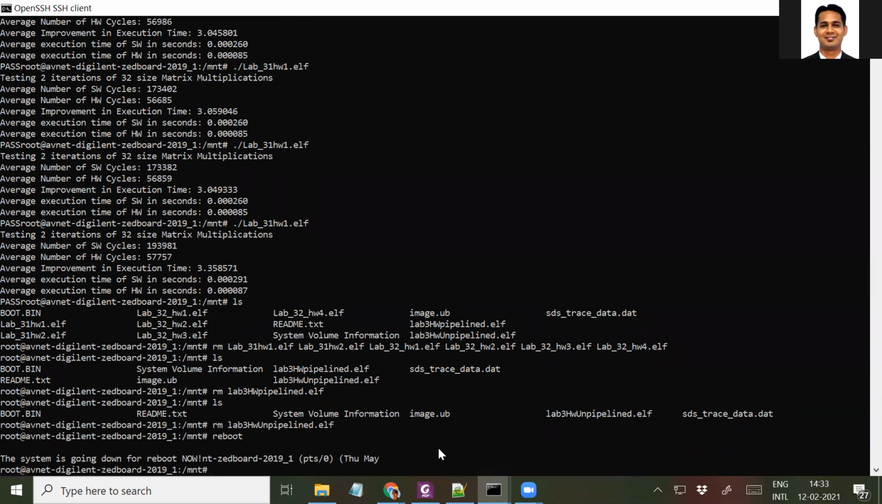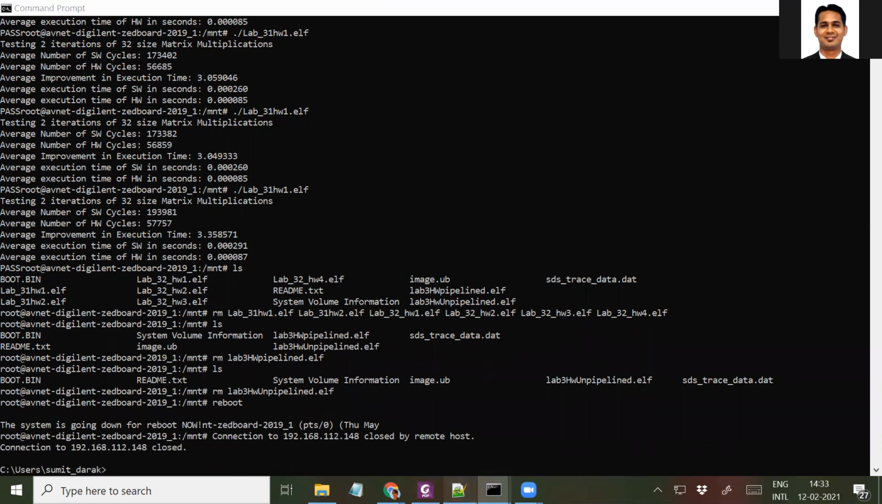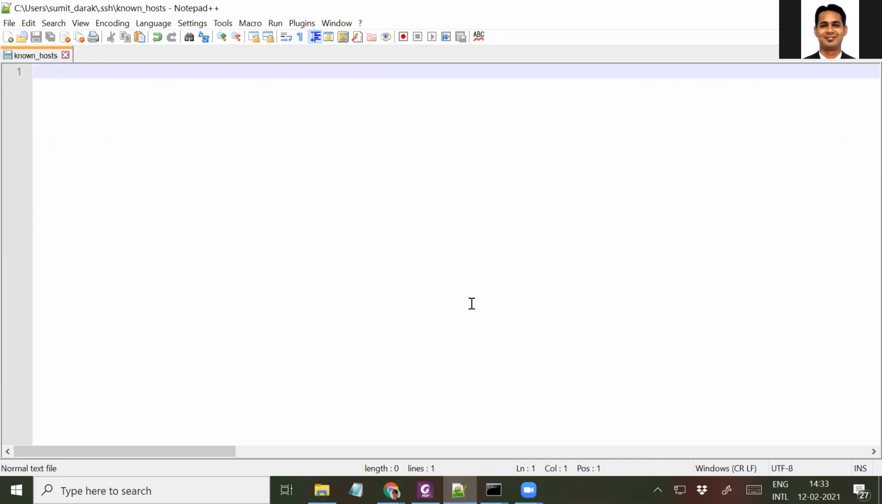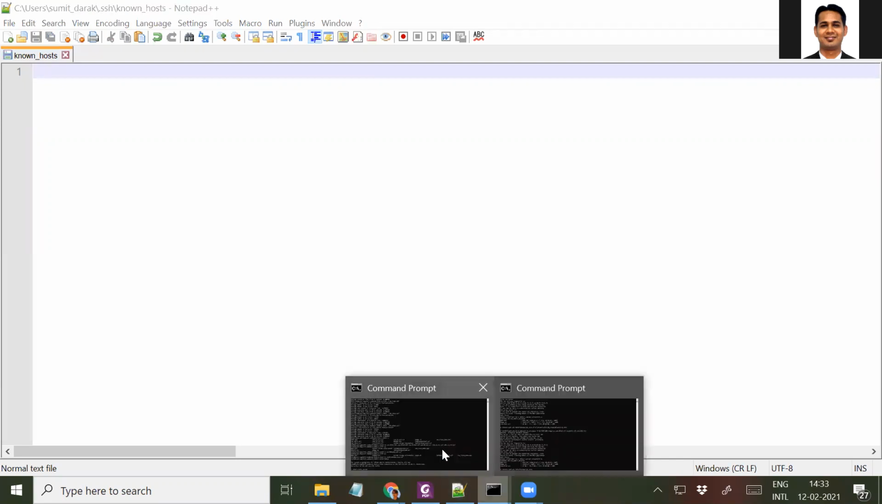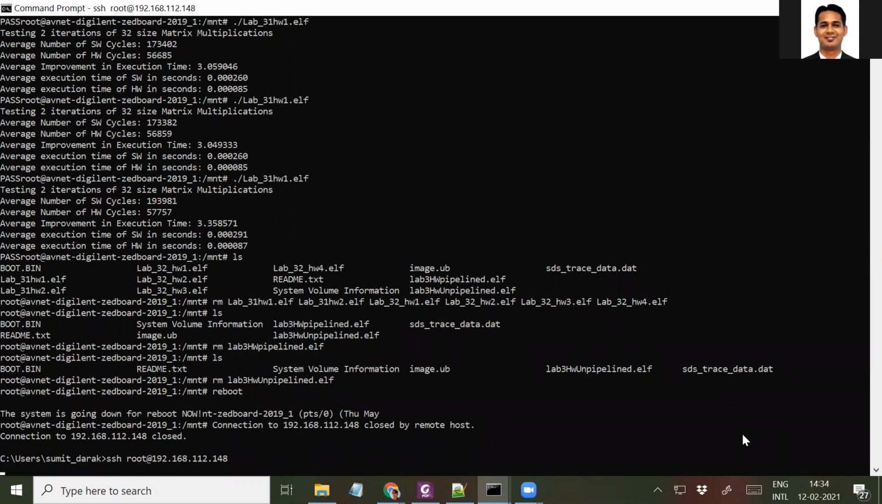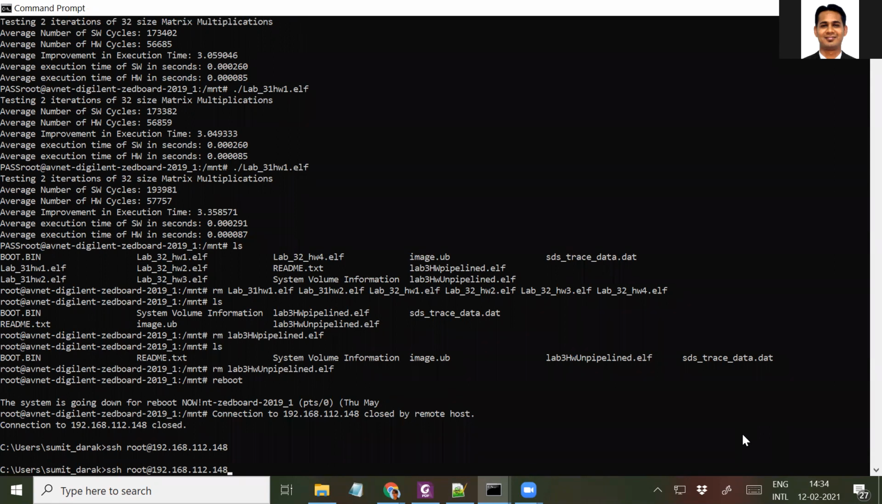During that time, make sure you go to the known hosts file and remove the corresponding line, so that you can SSH directly into the board. Sometimes it takes around 10 seconds for the reboot to complete, so you might have to wait for that time.